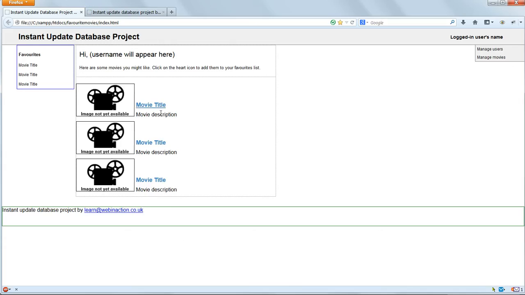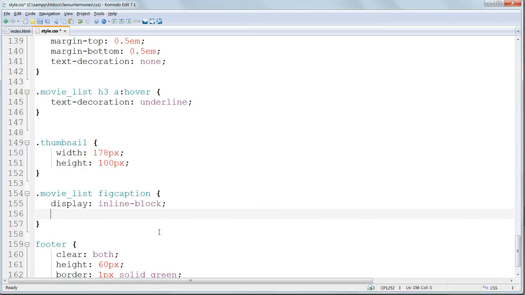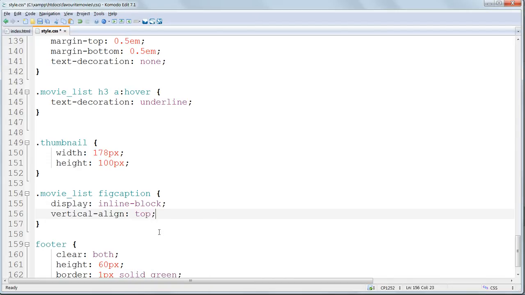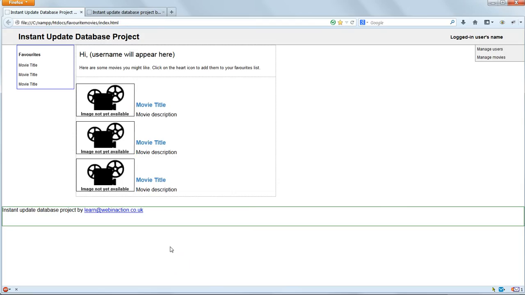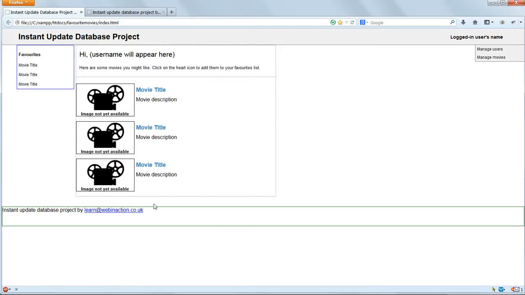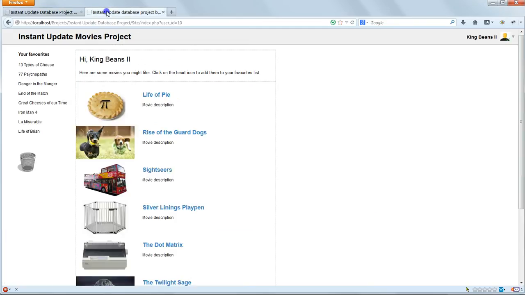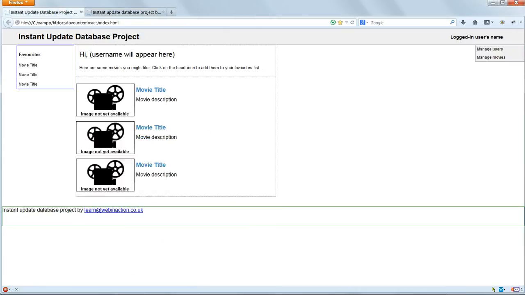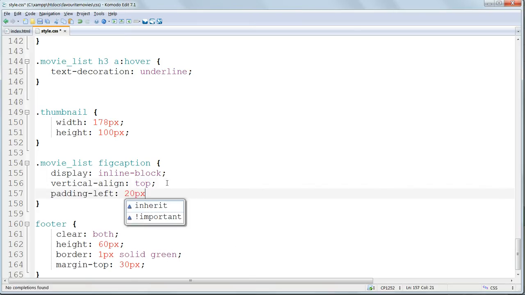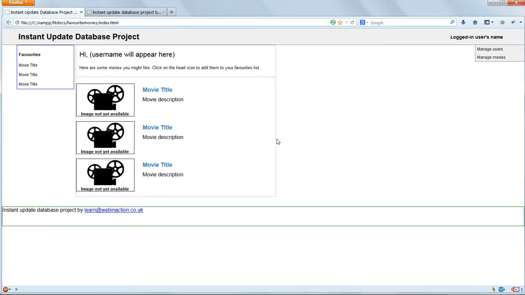Now all this is at the bottom and we want it at the top. So we can align the title and description to the top with vertical-align top. Save and refresh, and that pops up to the right place. And it's butting right up against the thumbnail. We want a little bit of space, so we'll give it padding-left 20 pixels. And that's moved that over.